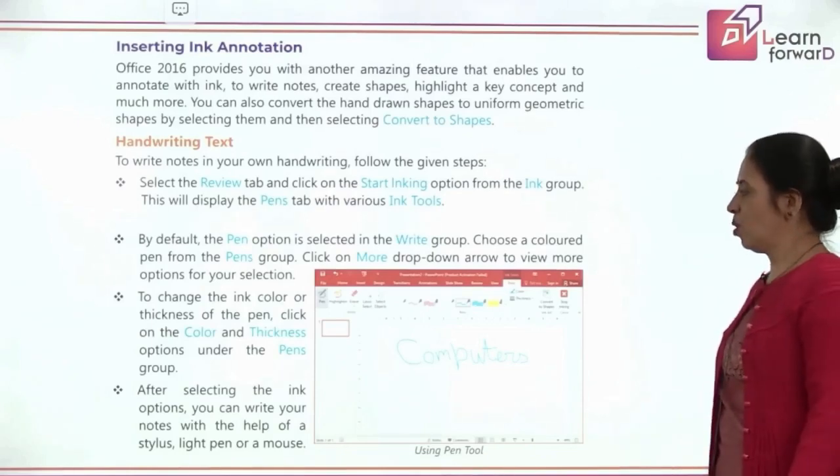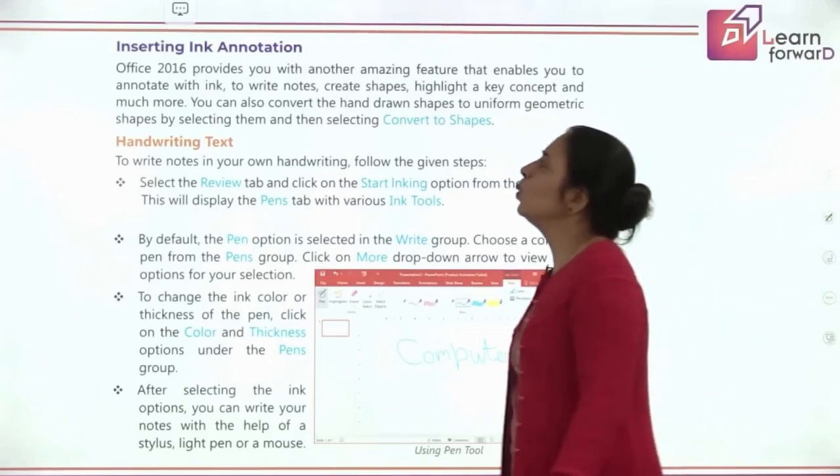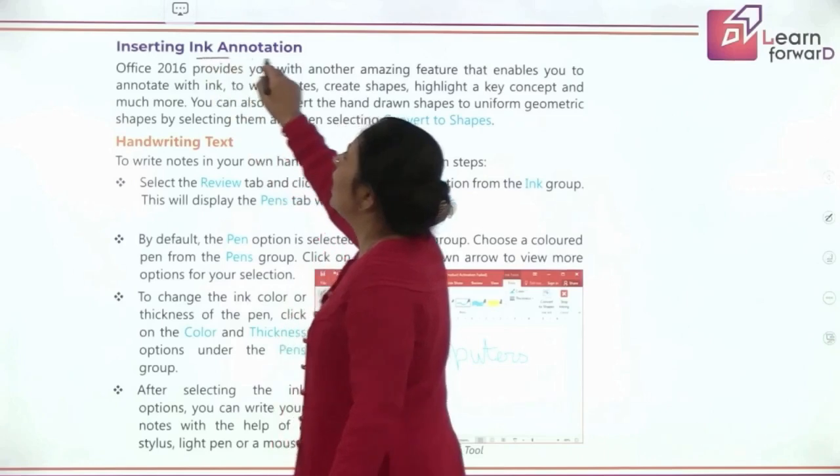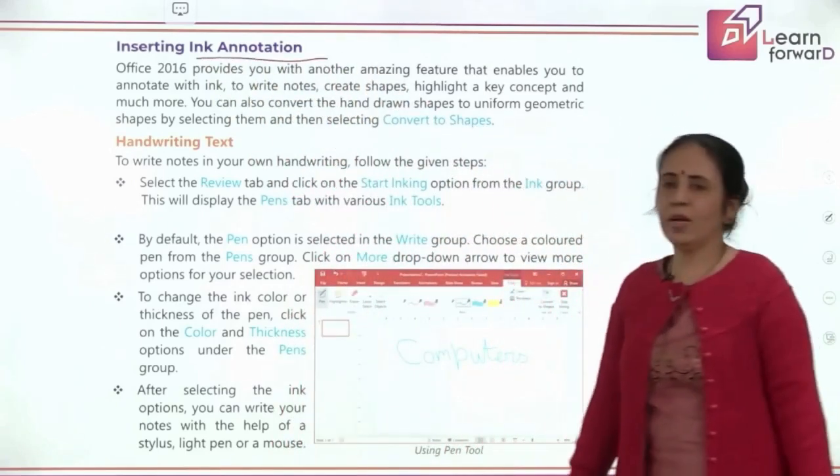Now, last but not the least, that is how to insert ink annotation. What is the meaning of annotation?